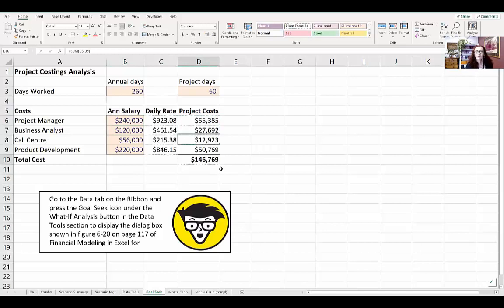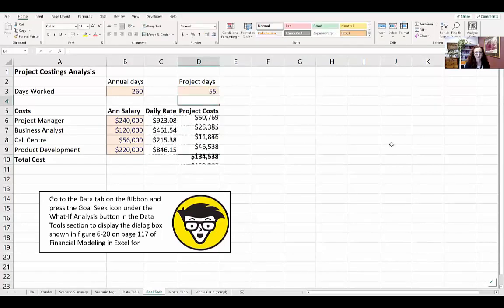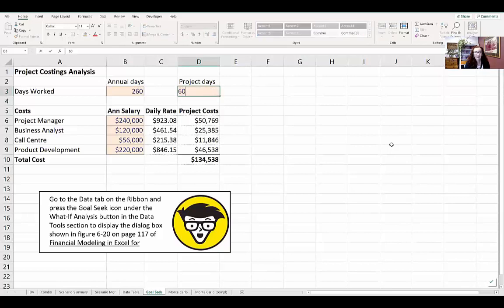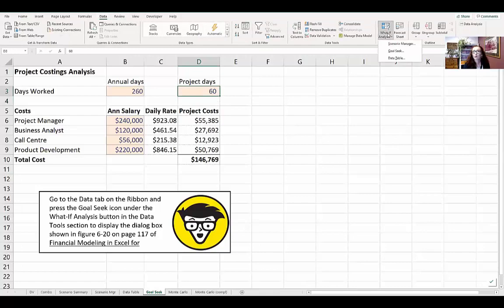So what we want to do here is say, let's say we've got a certain budget, we need to reduce our expenses to say $130,000, and we need to reduce the number of days so that that number there is $130,000. So I can change that to 50. Okay, that's not enough. I need to change it to 55. Okay, that's too much.